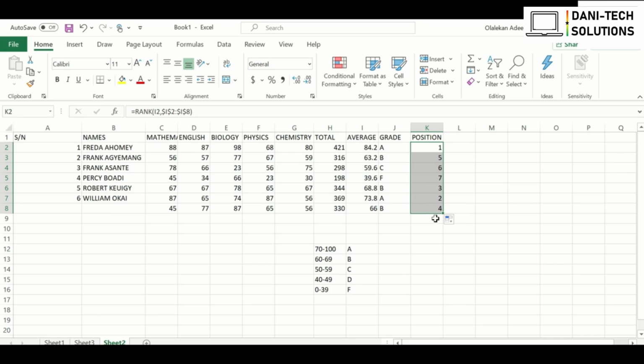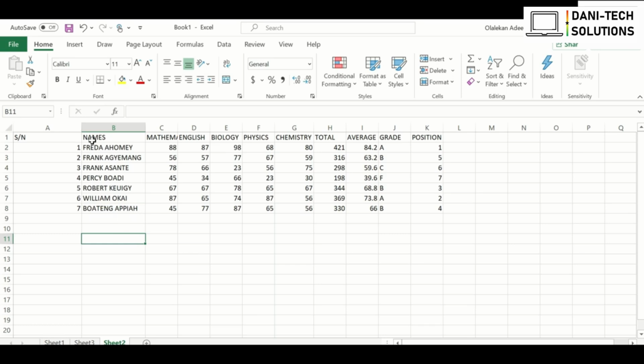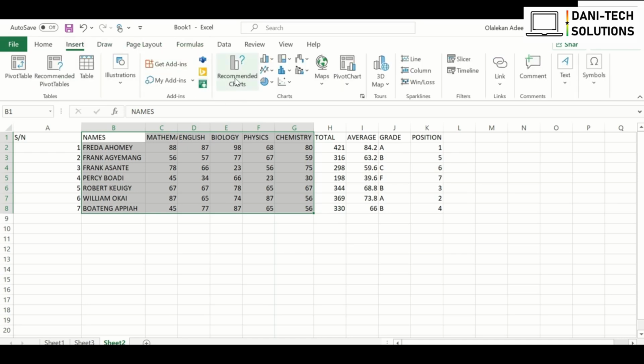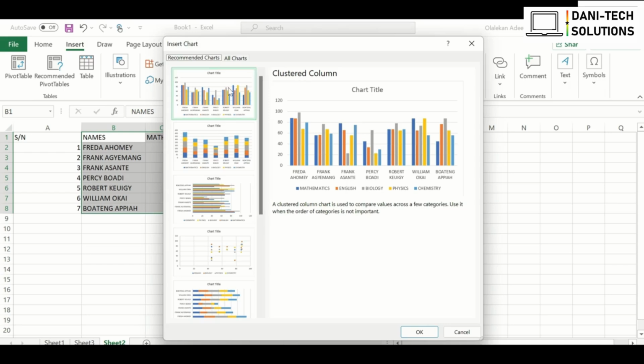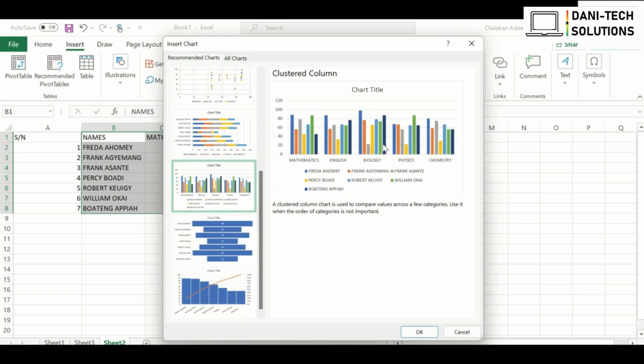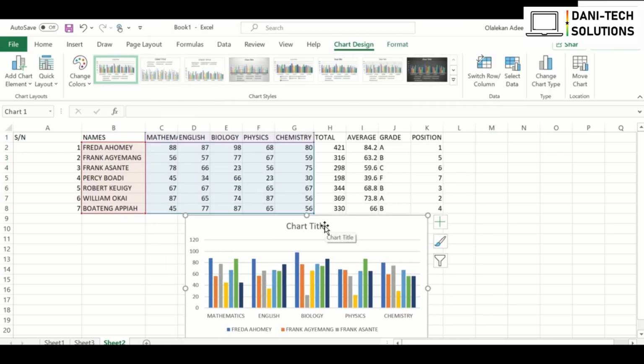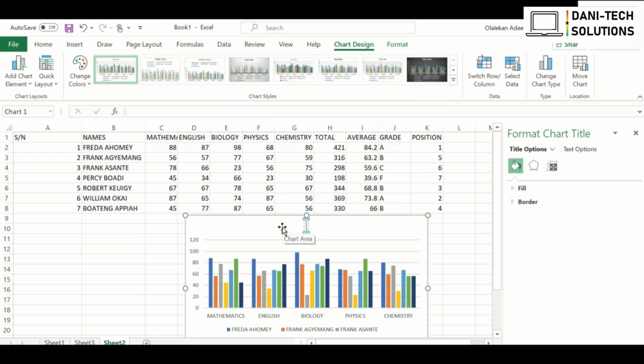Lastly, we want to insert a chart in our worksheet. Let us create a chart showing the student's performance, subject by subject. Select the table leaving out columns for sum, average, grade, and position. Click on the Insert tab. Choose Recommended Chart and choose your preferred chart option. You can edit the name of the chart and do other customizations to the chart.